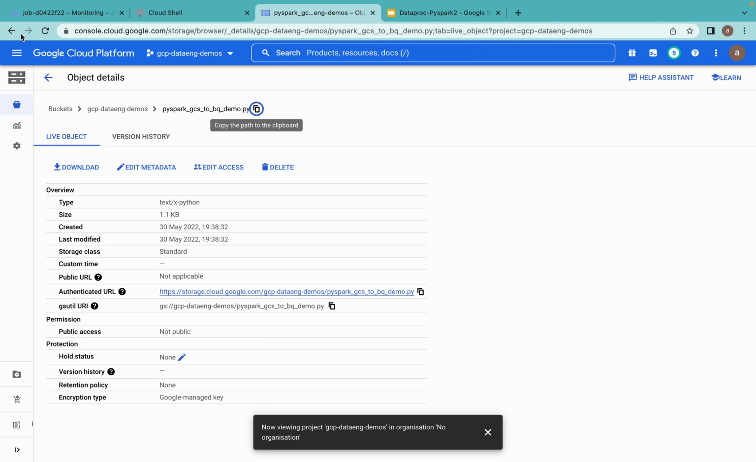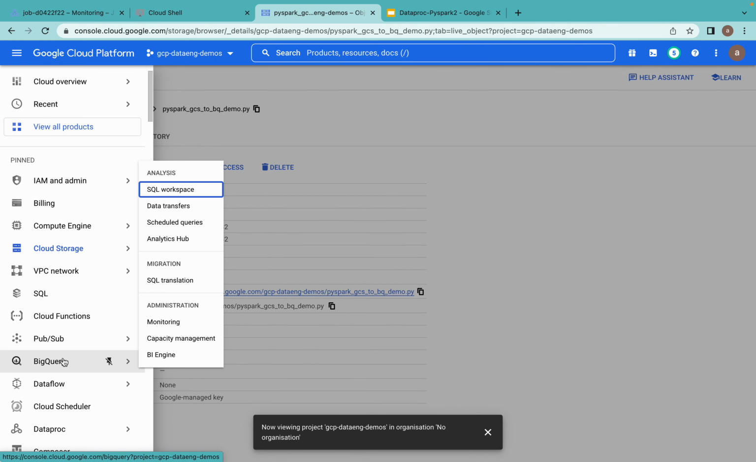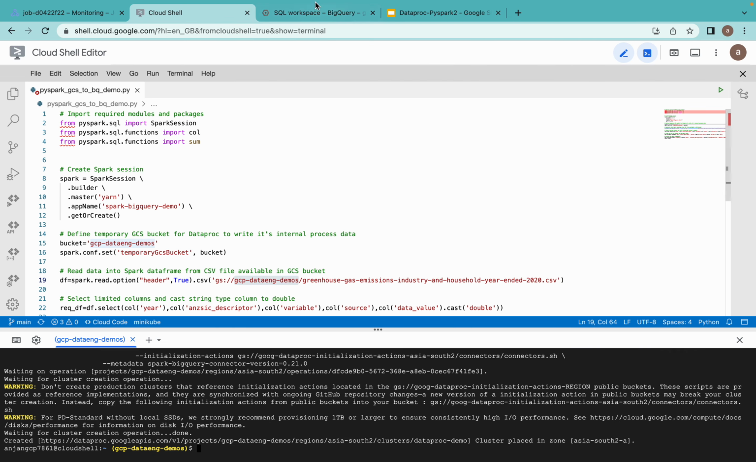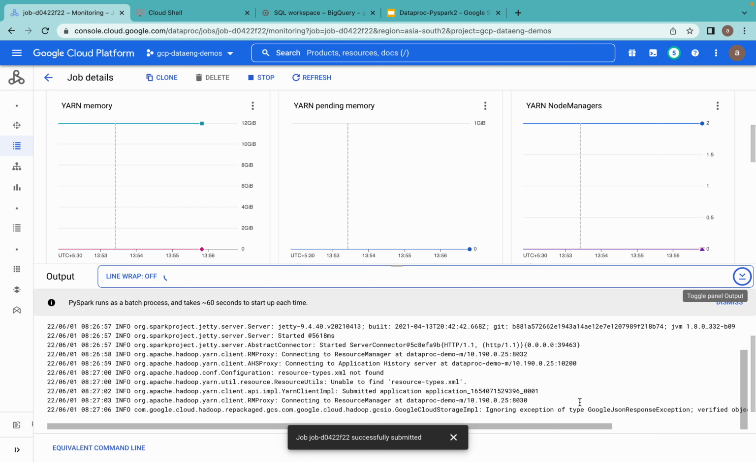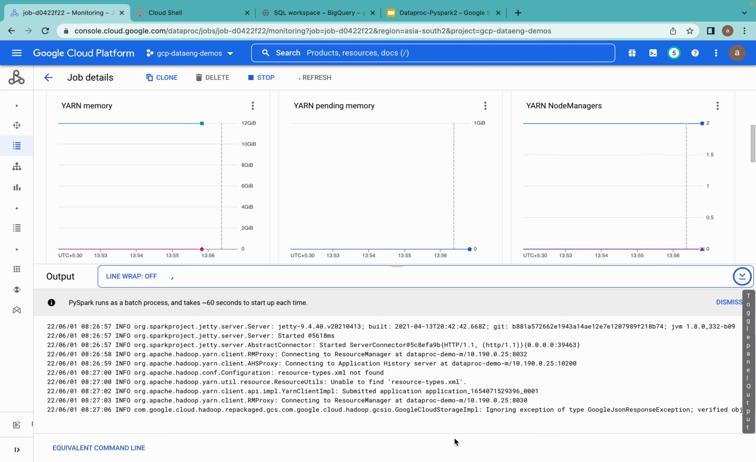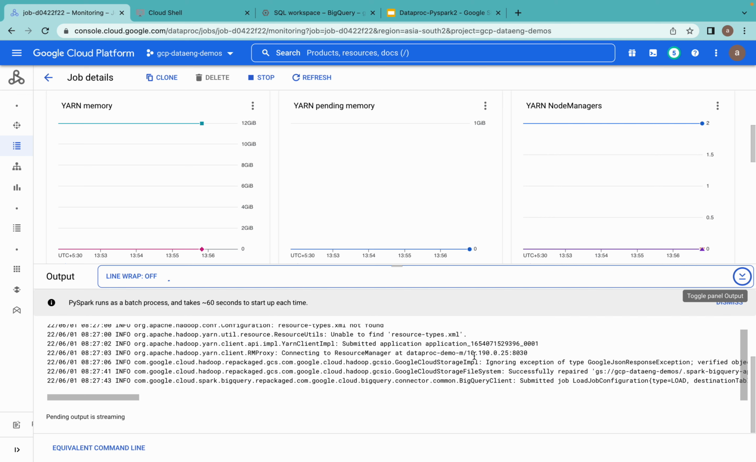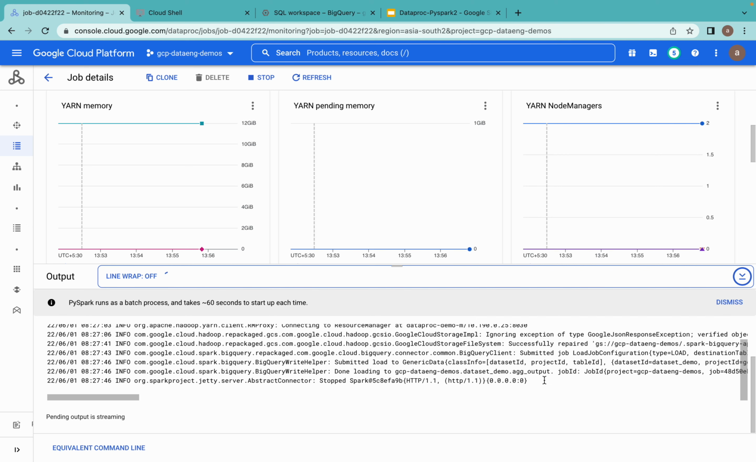Quickly go to your BigQuery, where it should create that table. This is the dataset, demo. Now we don't have any table. Once that job runs successfully, then it will create the resultant table. It is taking time. You can monitor this job till completion. Still it is running. Now it stopped. That means done loading to GCP.